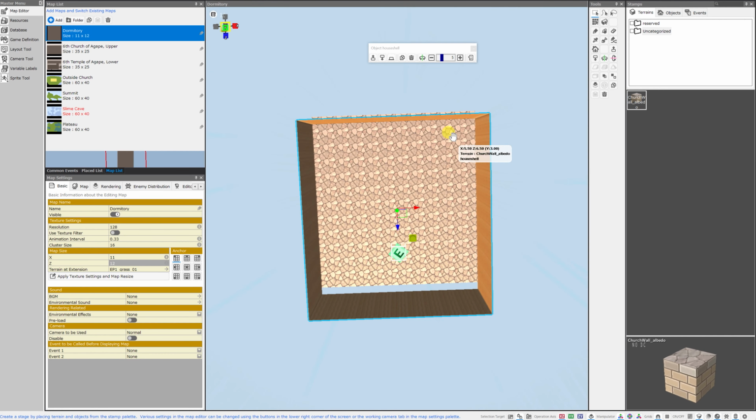Now we have fixed that by turning the snap back on after we got it in place, and that is it. Our dormitory room is actually semi-finished as far as framework goes.